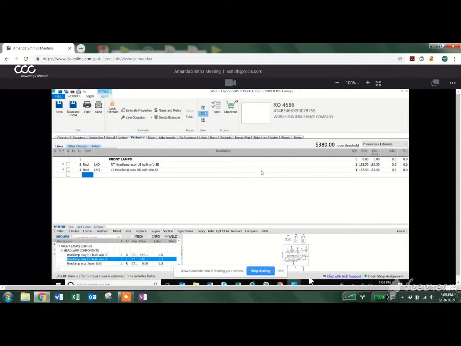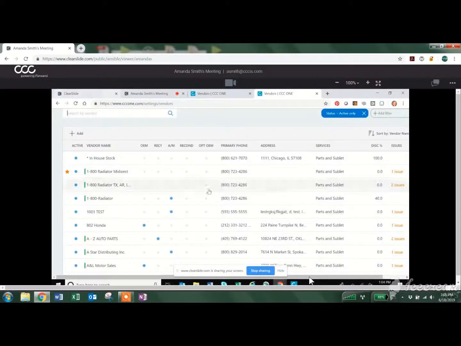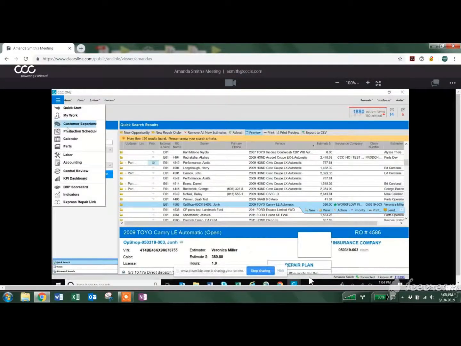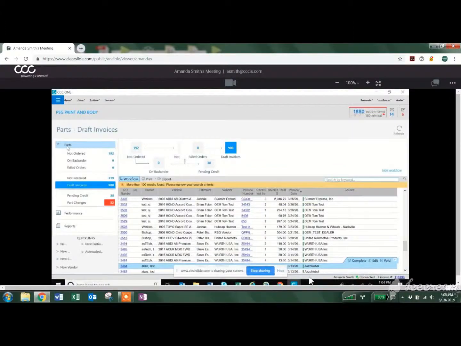At that point, he hits a button, manifest, that basically says, I own this and I'm taking it to this body shop. That will show up in CCC in an area that the collision shops can double check instead of calling and saying, hey, is my part on the way? It will actually show up directly in there.